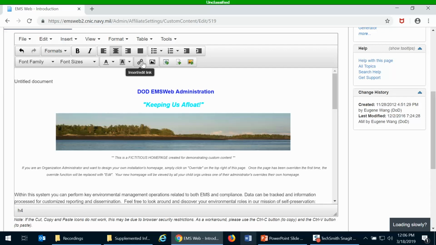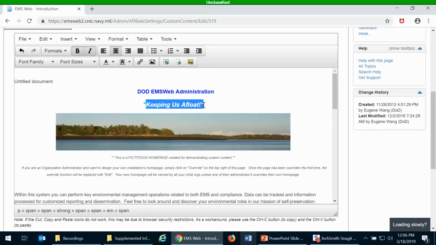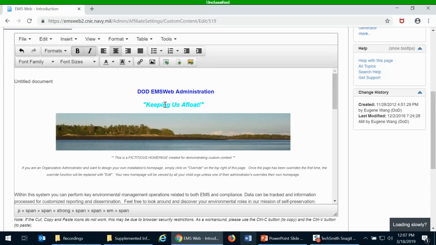Here, these buttons will allow you to insert links. So if I highlight something, let's say I highlight this "keeping us afloat" piece of text, and then I create the insert link. This allows me to create a link to a specific URL. So if I have a custom content page somewhere else, I can navigate to that custom content page, copy the URL from the tab, and paste it here. And then once I do that, the piece of text will be hyperlinked to that custom content.